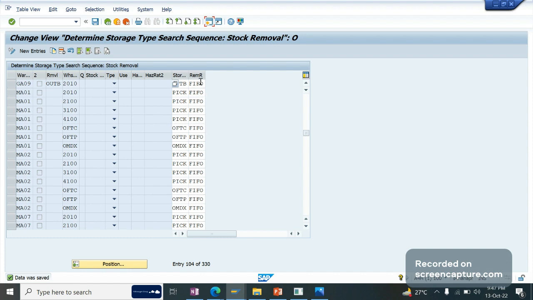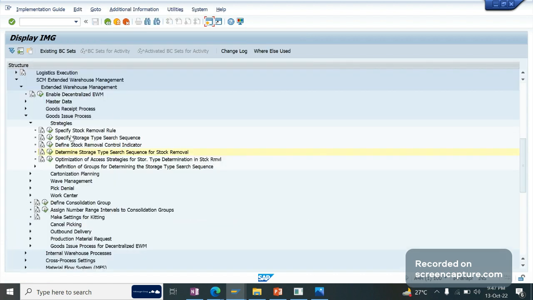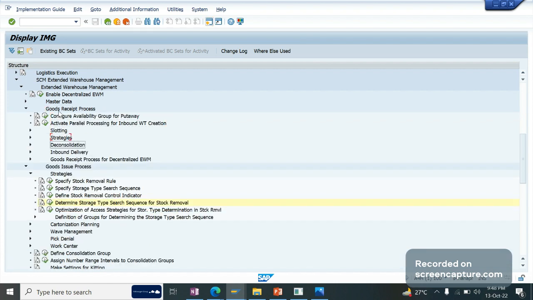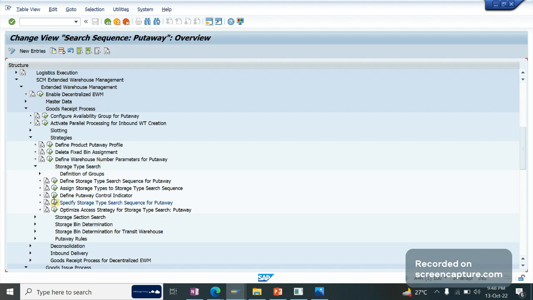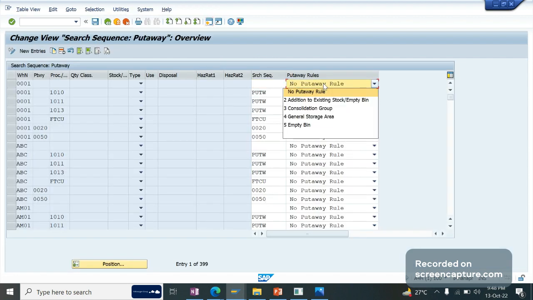Okay. So here we can see one more thing, the removal rule. Similarly, the put away rule was also there, if you have noticed. But we have not maintained it in the case of put away. So can you see here the put away rule? If you want, you can maintain the put away rule as well.